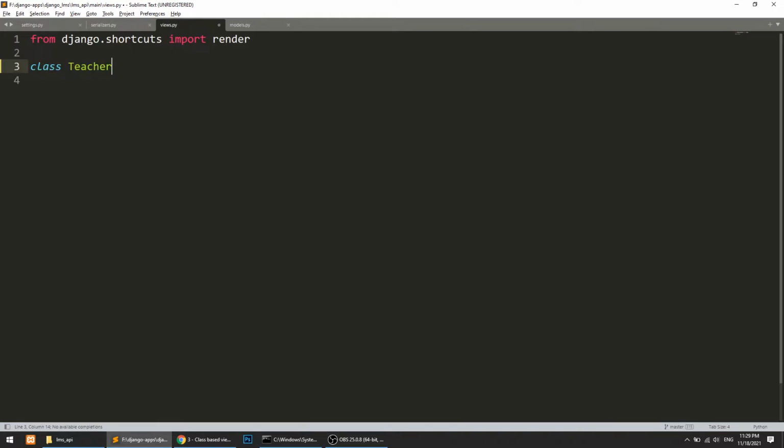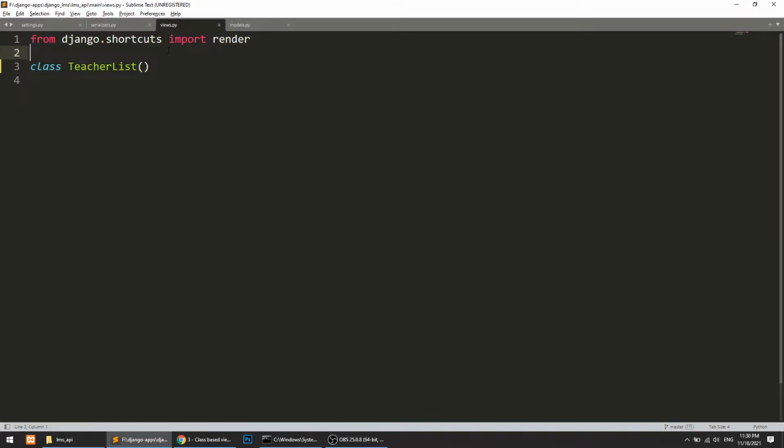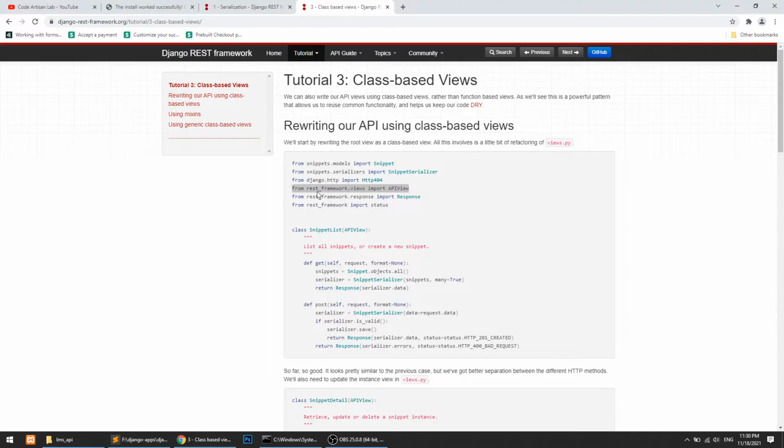So in the class based view we will create the class TeacherList. Here we will import APIView from the REST framework, and it will provide us the list of teachers. In the teacher list API view we have two methods, one is get, one is post. We will use the get method to fetch all the data, and post to add data to the model. We will see how we can do that.